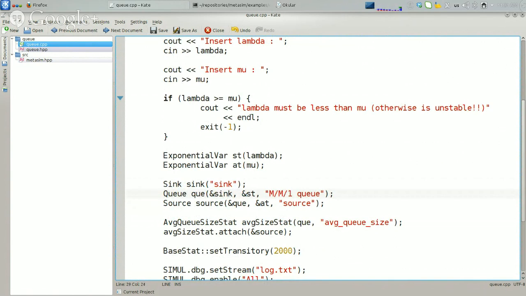Basically the queue has as input this sink. Then it uses the st exponential variable for the service time and has this name. The source will send packets to the queue, generating packets with arrival time at, and it's named the source. So basically the source will generate packets and send them to the queue, and the queue will process them with this service time and send them to the sink.